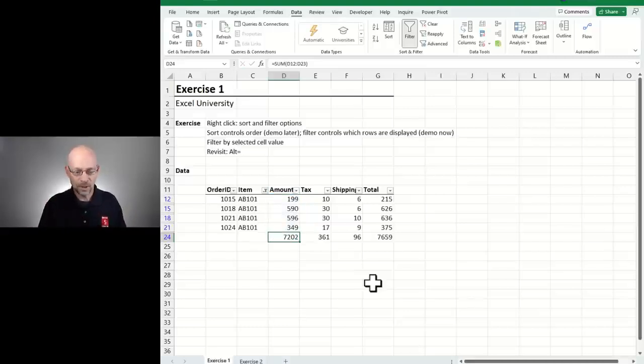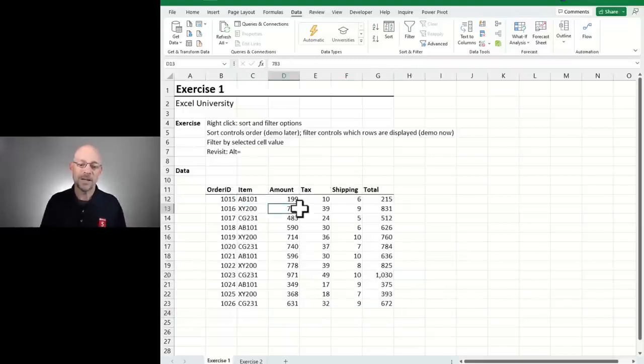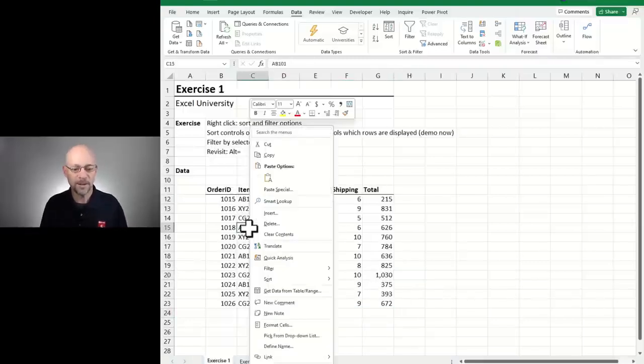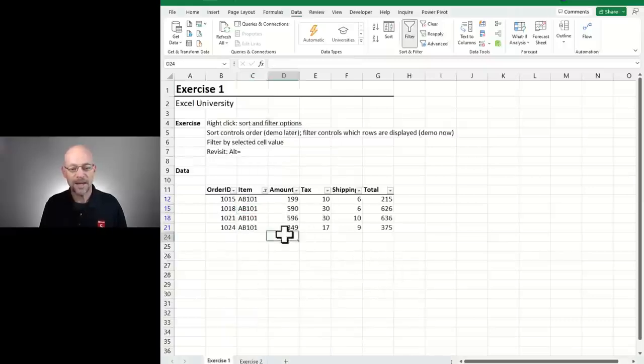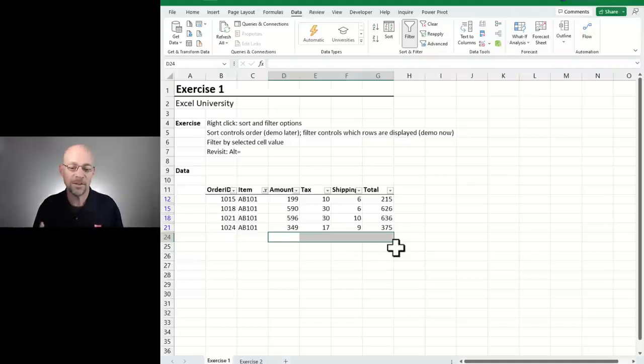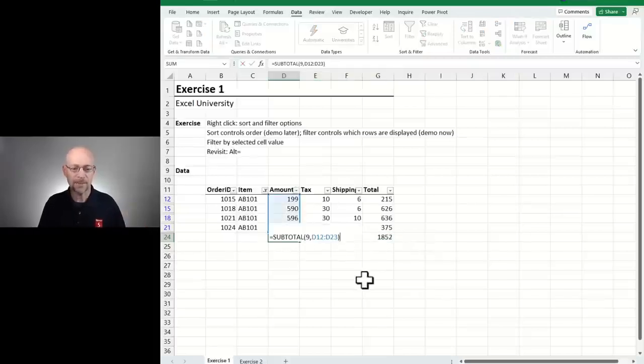Okay? So now I want to undo all that stuff, okay? And now let's go ahead and apply the filter. I'm going to right click, select filter, filter by selected cell's value, and now with the range filtered, let's hit Alt equals. Alt equals, and this is interesting. Now we're getting what appears to be a subtotal of just the visible cells, and that's exactly what we're getting.